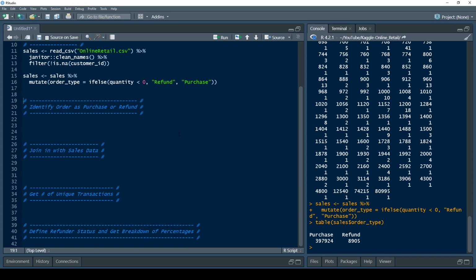In order to get an idea of how many transactions an individual customer has done that have led to refunds, or in other words, how many refund transactions an individual customer has, we're going to need to do a little bit of work.